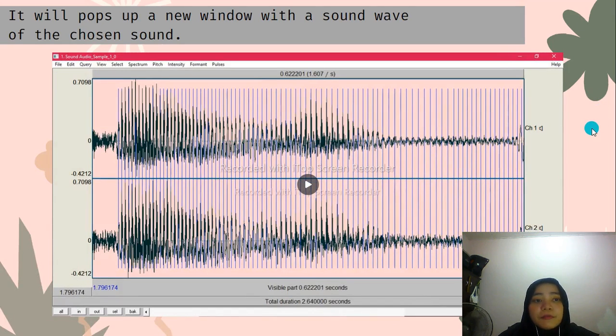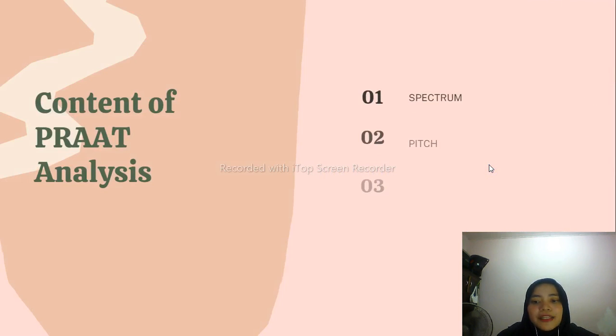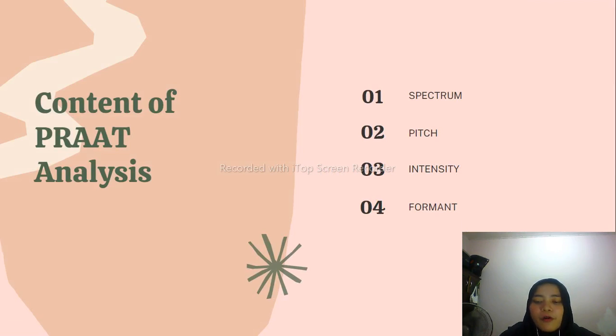Then it will pop up a new window with the sound wave of the chosen sound, which is the audio sample 1.0. So this is the audio that I have chosen. The China sound. In the Praat software, there are actually four functions that you can use, which are spectrum, pitch, intensity, and formant. So I will be explaining these four.